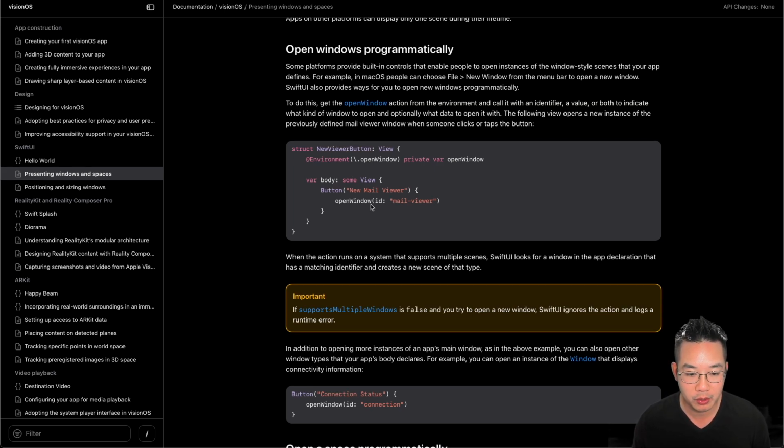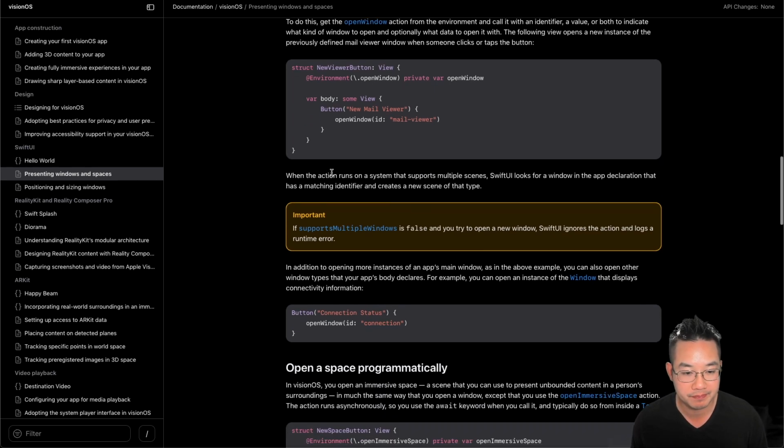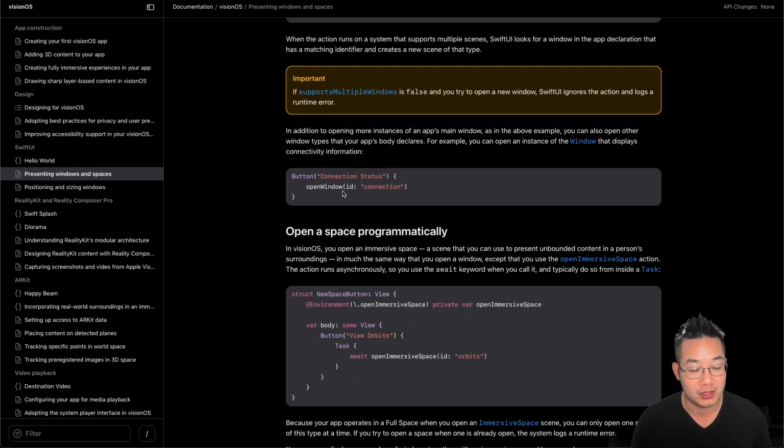Here we have the openWindow, and we open the particular window with the ID mail-viewer. When the action runs on a system that supports multiple scenes, SwiftUI looks for a window in the app declaration that has a matching identifier and creates a new scene of that type. Important: if supportsMultipleWindows is false and you try to open a new window, SwiftUI ignores the action and logs a runtime error. Well, that's not good.